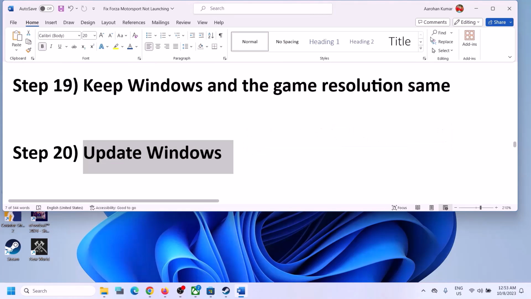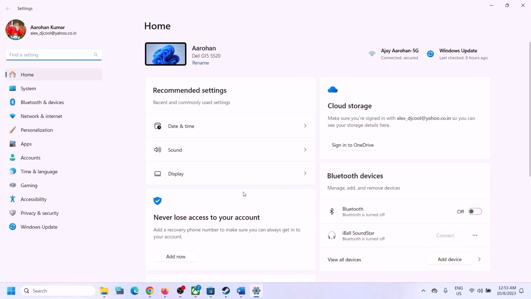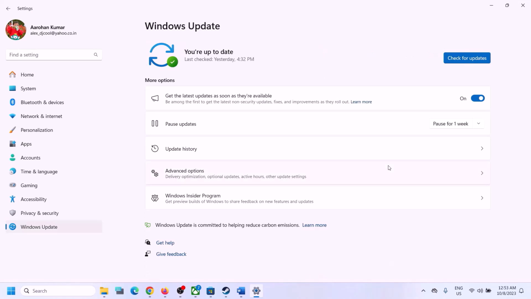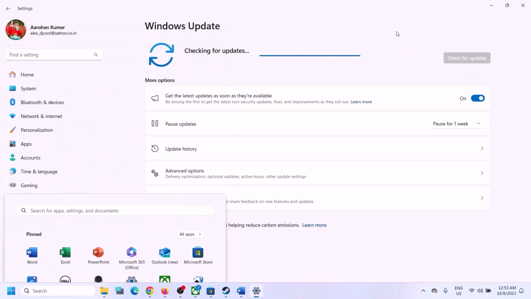Next step is to update Windows to the latest version. Now this is very important. So go to Windows update or update and security in Windows settings and then click on check for update. Once all the updates are installed over here, make sure that all the updates are installed successfully, then restart your computer and then launch the game.